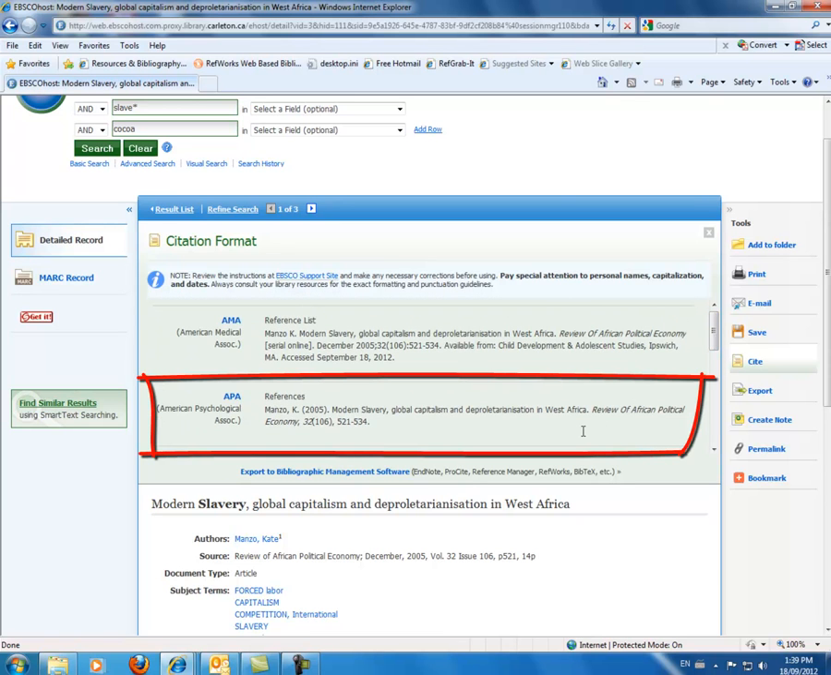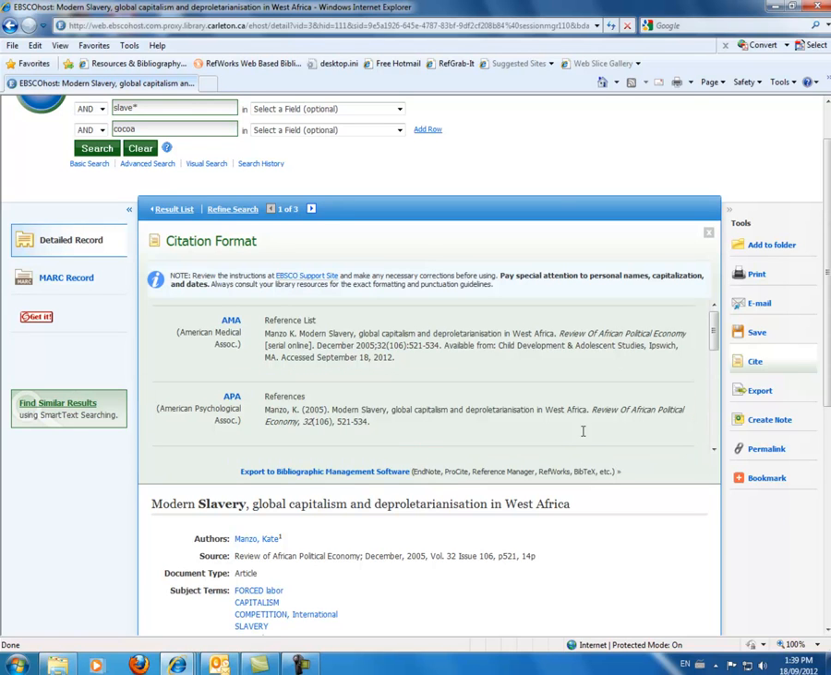It's a good idea always to check the citation with a style guide to make sure that all the information is correct. This is the end of part 2.